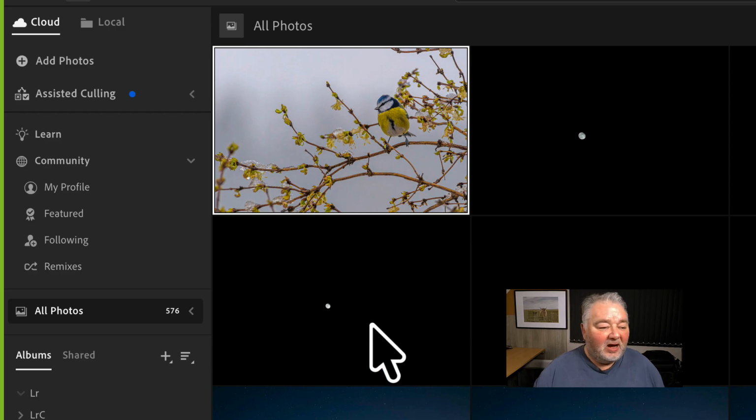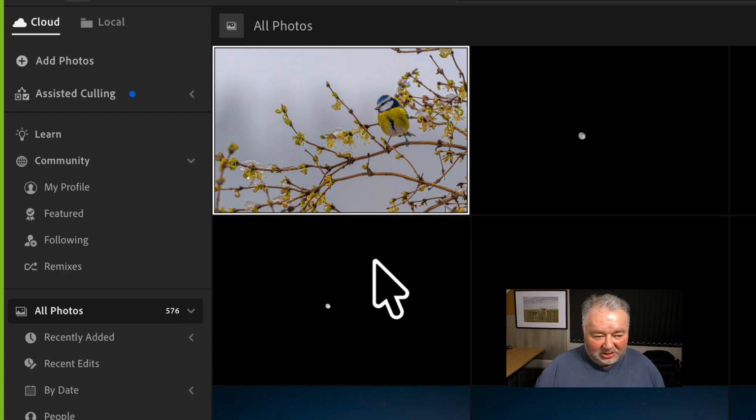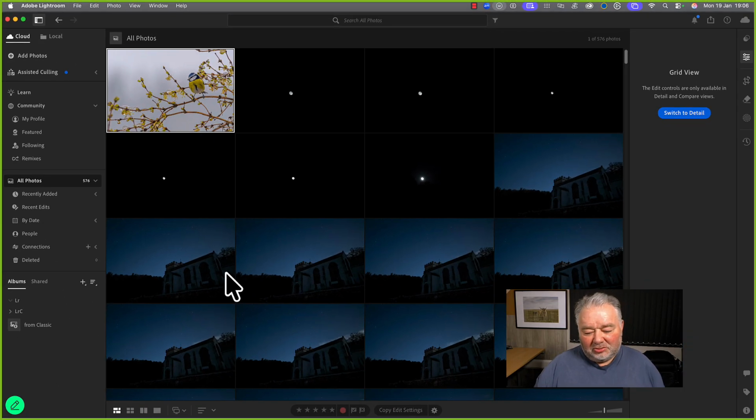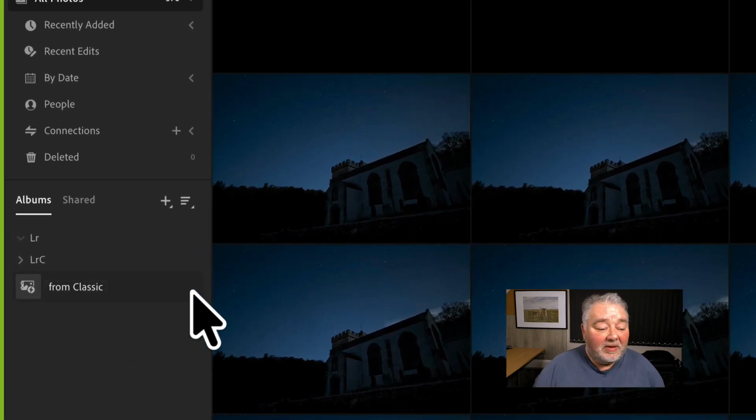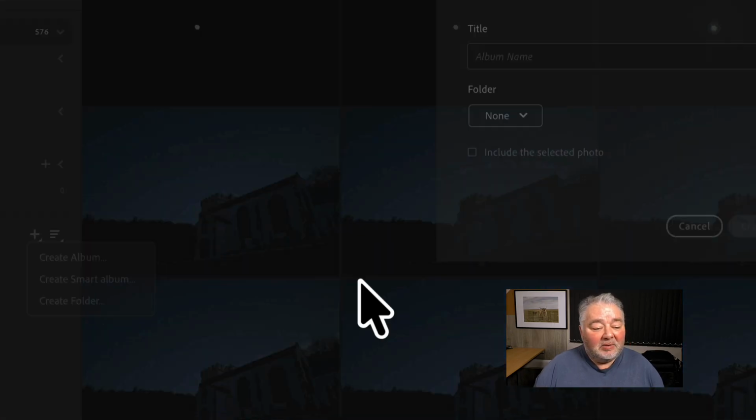And in this case, I have 576 images. And we share images from Lightroom, and I'm going to show you on desktop to start with, via an album. So very similar to Classic, but we have more functionality with Lightroom because Lightroom was designed for a modern workflow, where Classic was designed in the 80s and 90s, and we really didn't have the internet then. So what I'm going to first do is going to hit down the bottom left-hand corner, I'm going to hit plus, and I'm going to create an album.